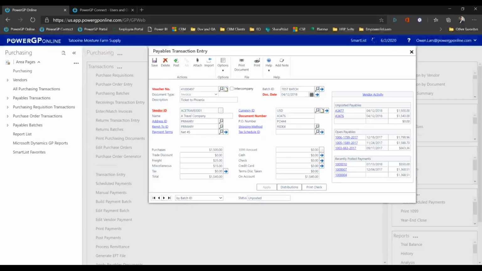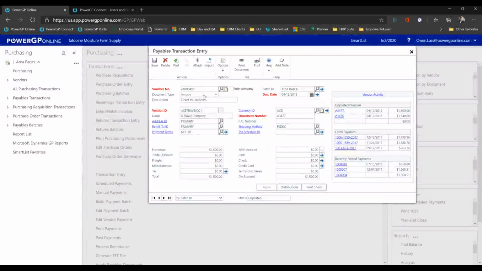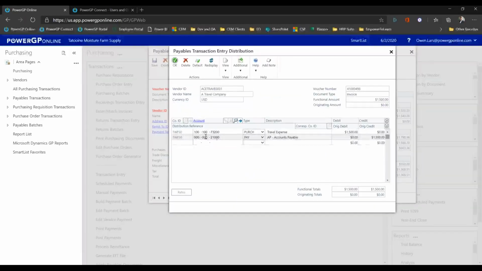And let's take a look at my next one. 498, here we are going to London. So $1,500 to travel, pop in here to my distributions, and we should see the override. The travel expense account, instead of zeros for the first 2 segments, it's going to 100, 100.